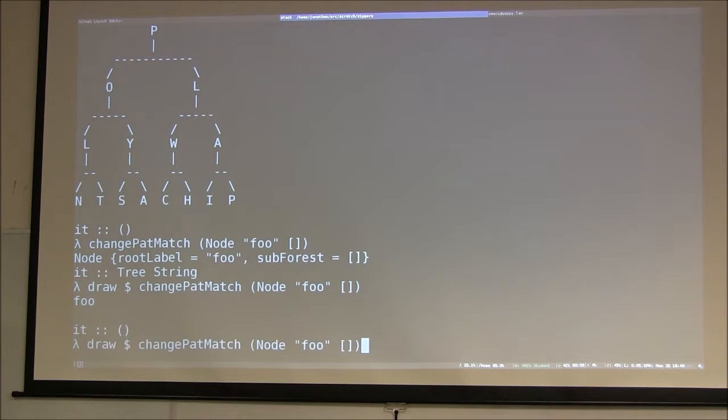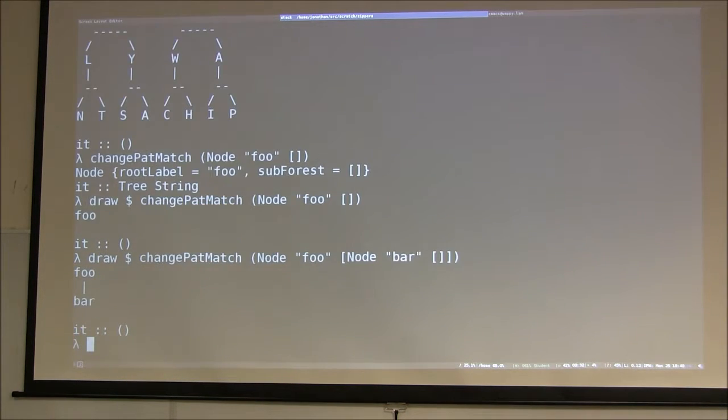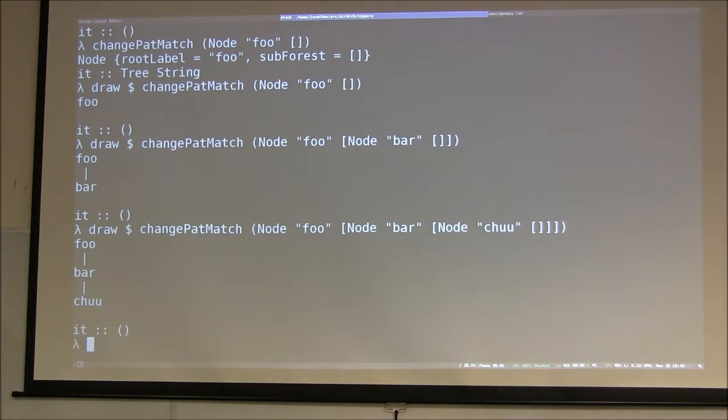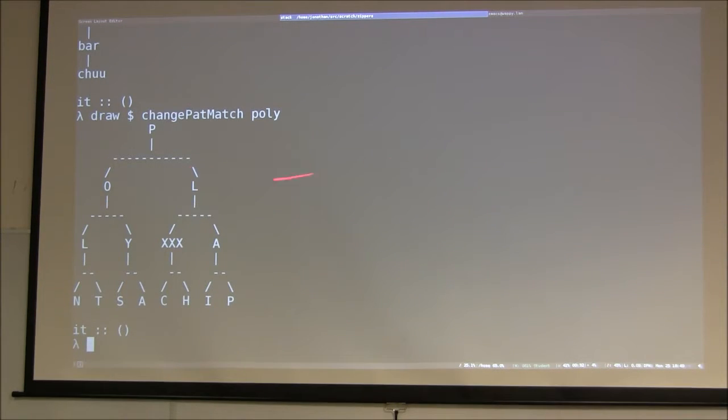Drawing it is boring, because apparently it's only one node. Drawing foo bar is foo bar. Nothing fancy. It works on stuff that we don't care about. Now, does it work on our little Polly guy? We can see, yes, it changed that W to a triple X, which is great. Hooray, we did one thing. Now the problem becomes, what if I want to go modify this thing over here, this H?